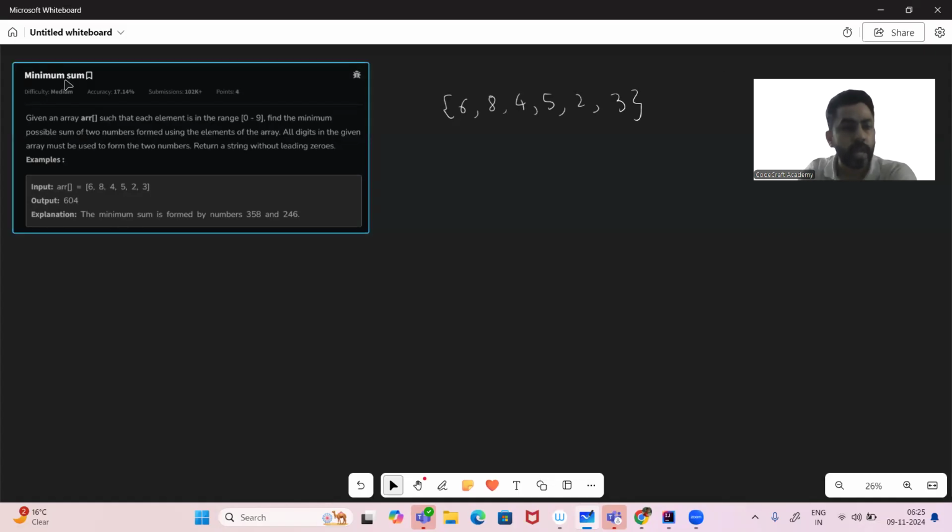Let's see today's problem, minimum sum. This problem was asked in Google and the difficulty level is medium. It's an interesting problem, but I'll make it very easy for you.